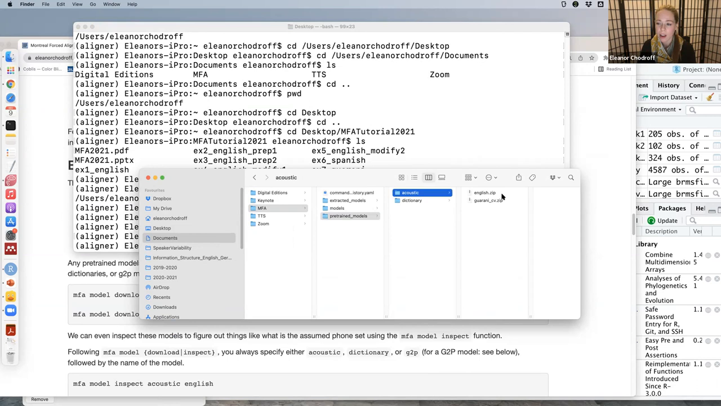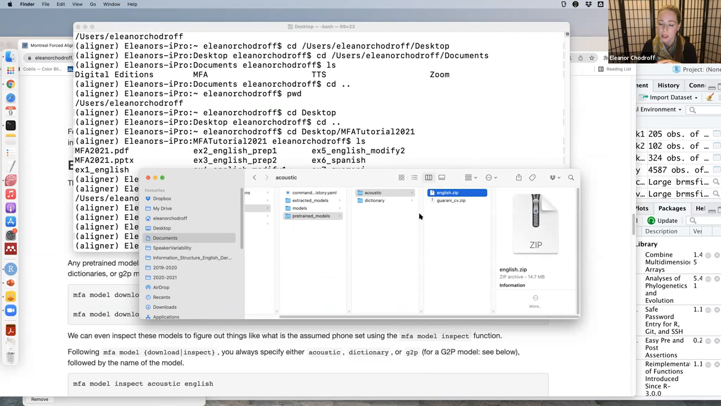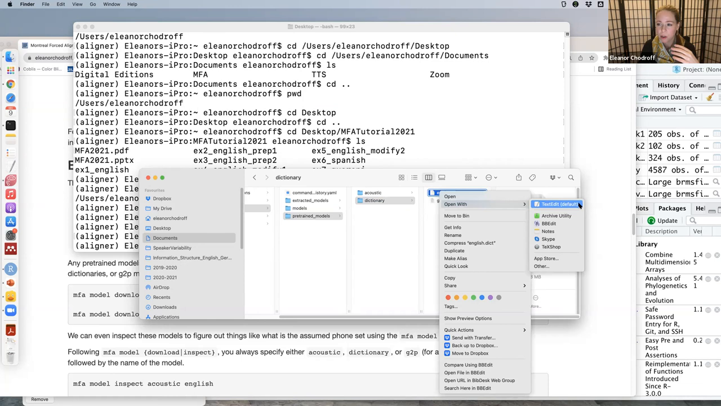So I have more acoustic models in here because I've done some other things. I've cleared out most of it, but you should now have English.zip. Don't open that up. Just leave it zipped. And now you should also have English.dict. And this is just a regular text file. So the way that I open this is with TextEdit. If you double click on it, your computer might say it doesn't know how to open this because it looks like a weird extension, but just tell it to open it with some standard text editor.